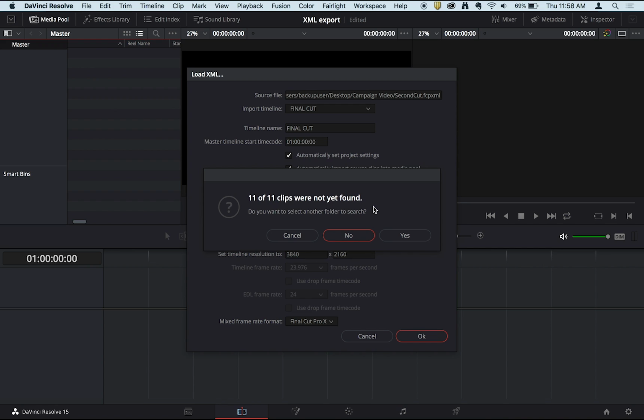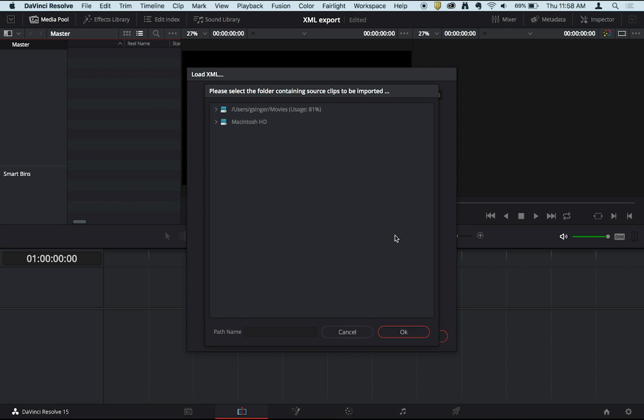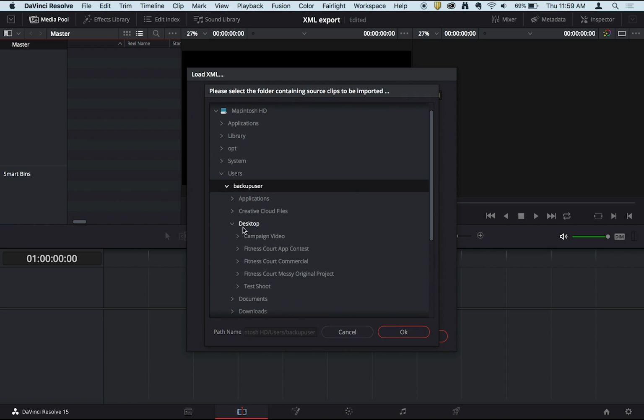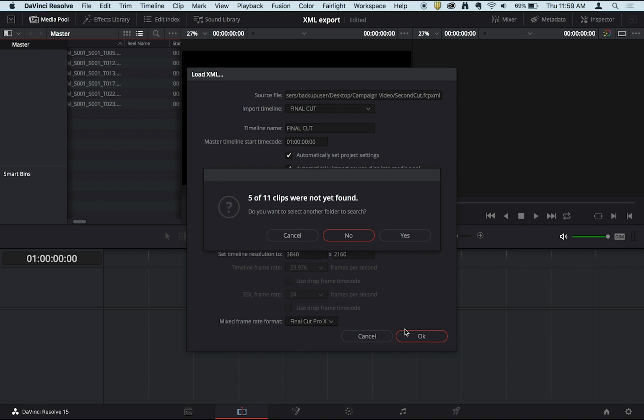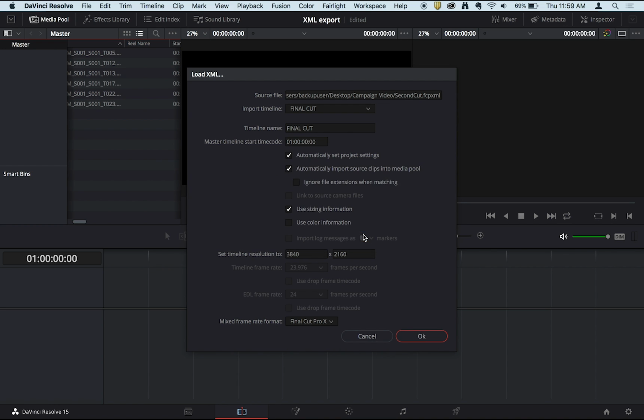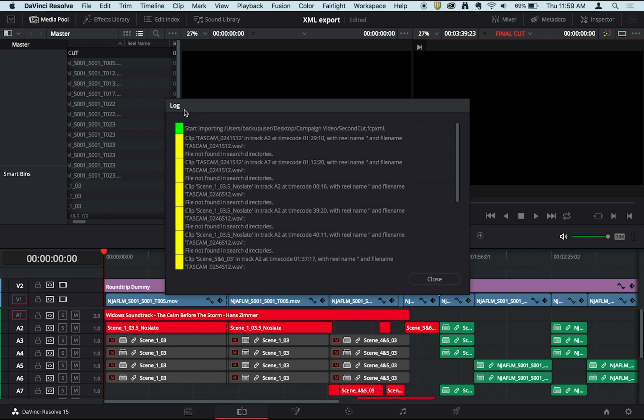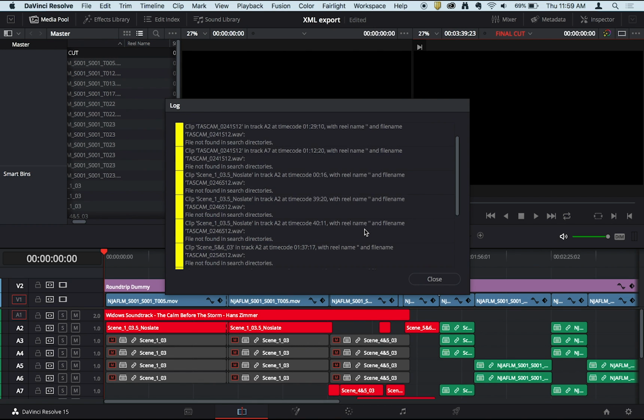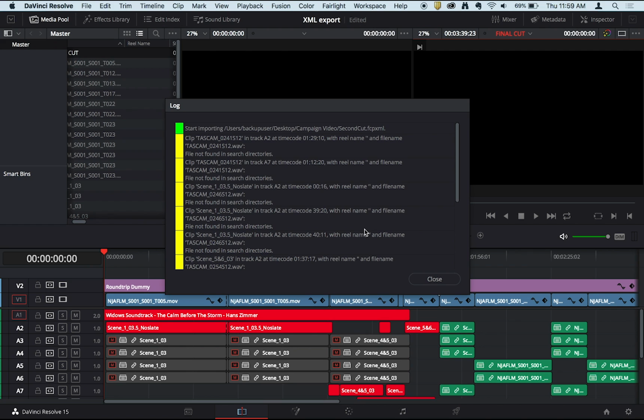Now if your footage is not in the same place that it was when your friend or whoever was using Final Cut, you're going to want to let DaVinci know where it is. So you can just navigate to exactly where your footage is. In this case it's on my desktop. Hit OK and it'll relink. So all of those are going to come up, and here you go. This is your Final Cut Pro project. Now it's open in DaVinci.